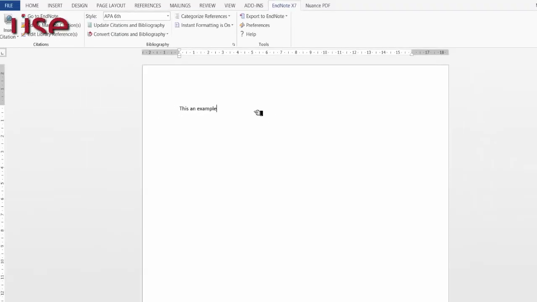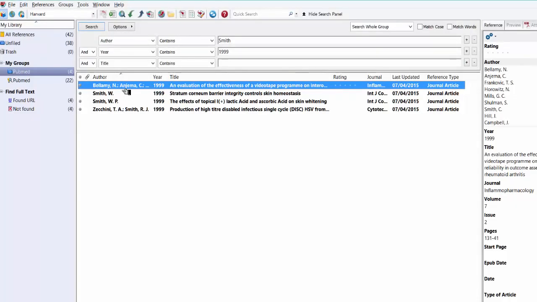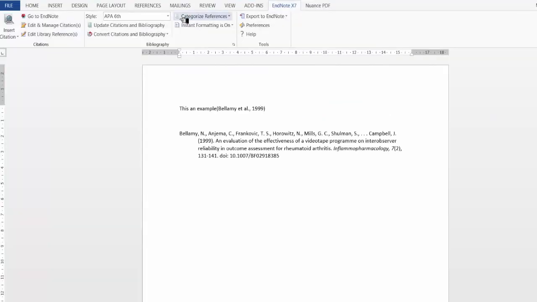Now let's type something in. That would do. This is an example. Obviously if it's a direct quote you put it in quotes, but this is just a demo. Now I'm going to go back to Endnote. This is the option I want. Click the option there, Insert Citation, and there's your citation.